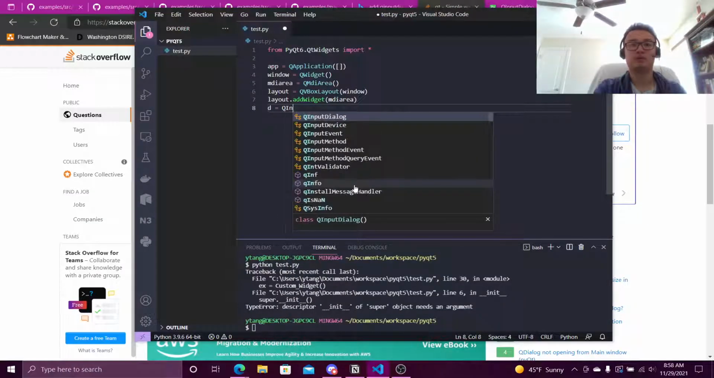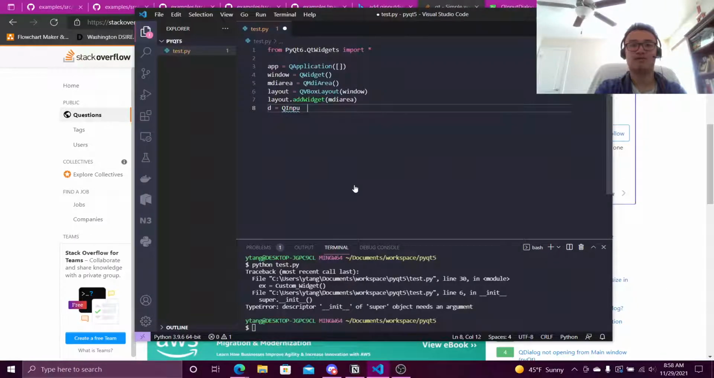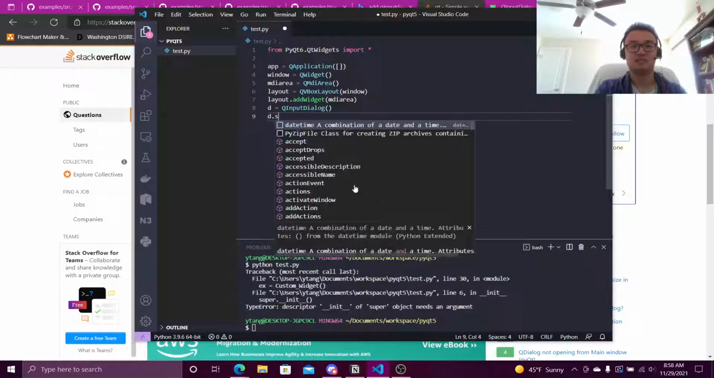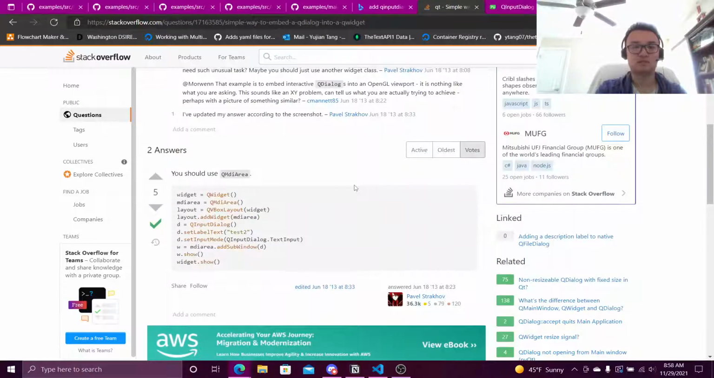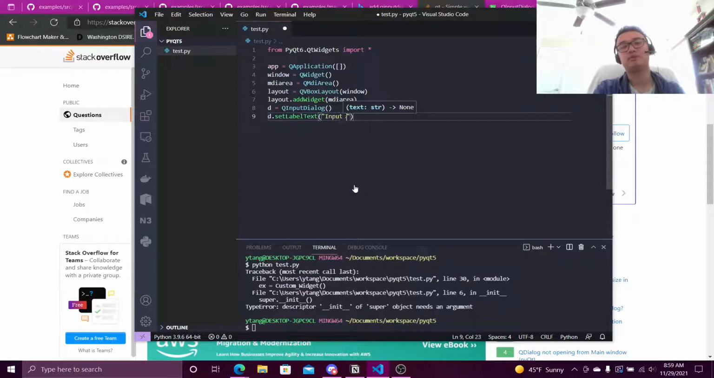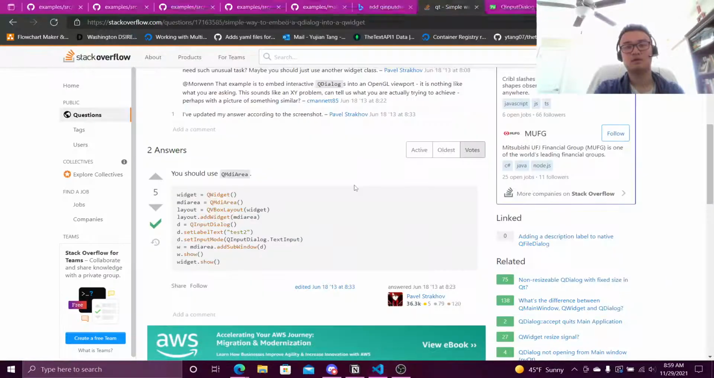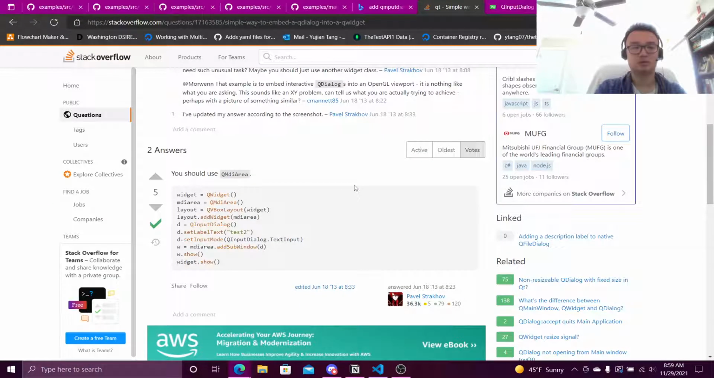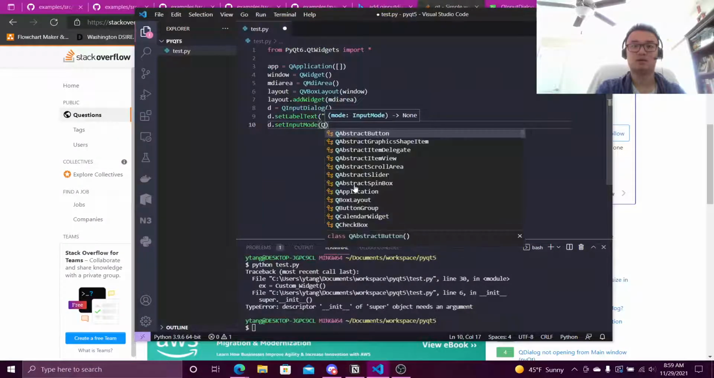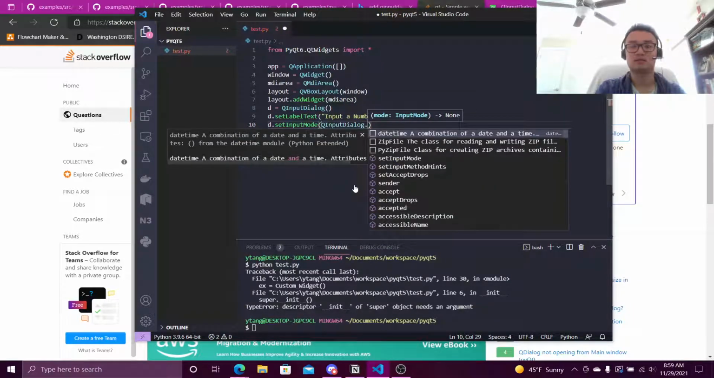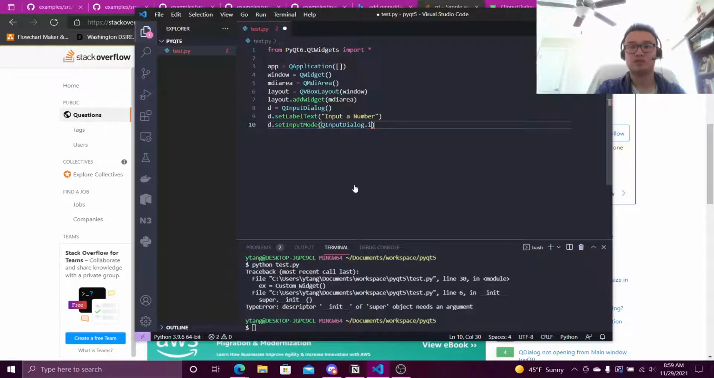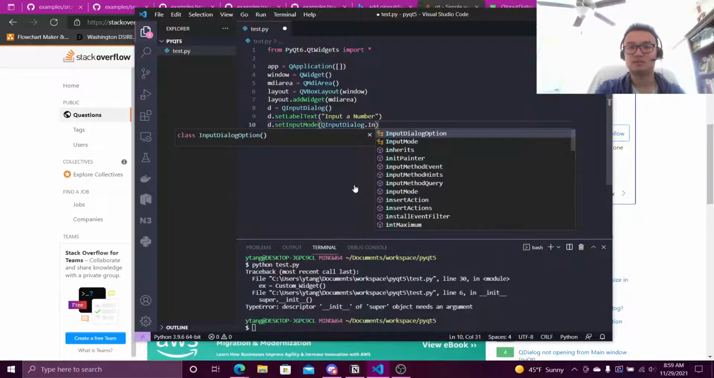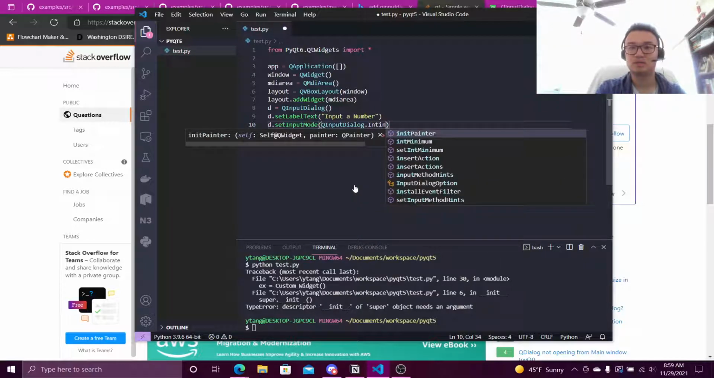d equals QInputDialog. Input dialog. d.setLabelText. Label text? Yeah, okay. Input a number. d.setInputMode. QInputDialog. Let's do IntInput. Is that a thing? Dot IntInput, please. IntInput.